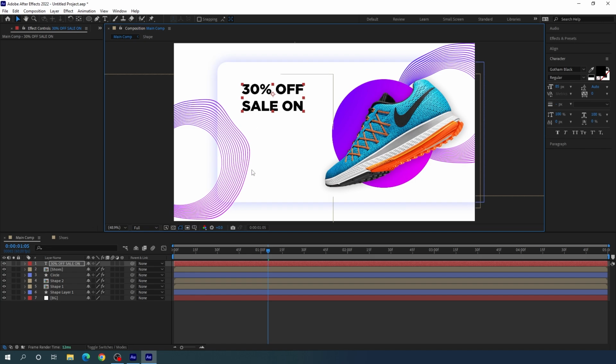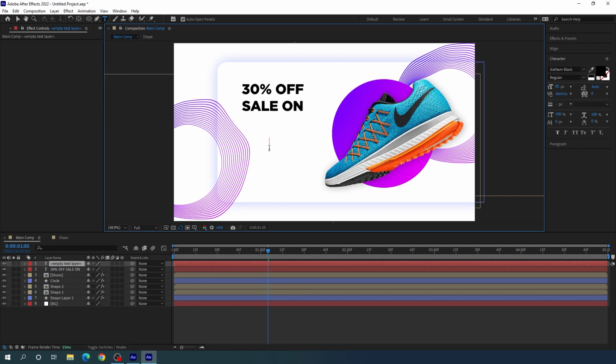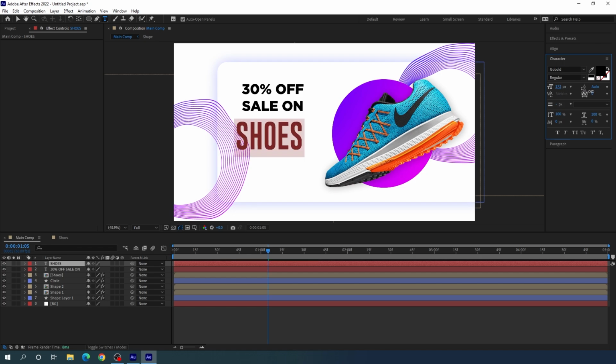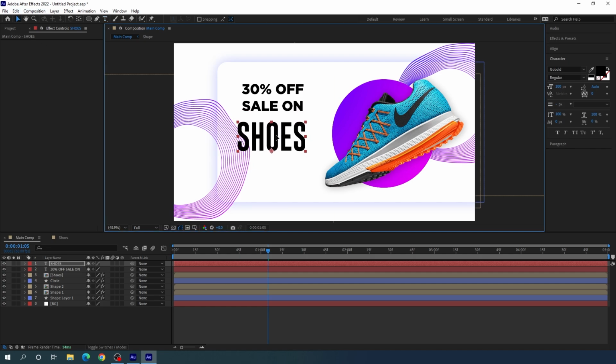Perfect. And now we have to type the second line. So select the text tool again, click over here and type your second line. And this time we have to change the font style. So hit Ctrl A to highlight all, and I'm going to use the Gotham Bold Regular font style. Let's increase the size a little bit. So I'm going to set the value maybe 180 pixels. Select the move tool and set the text over here just like that.